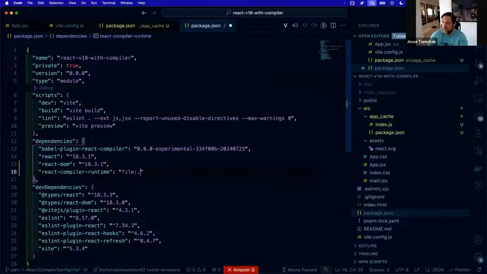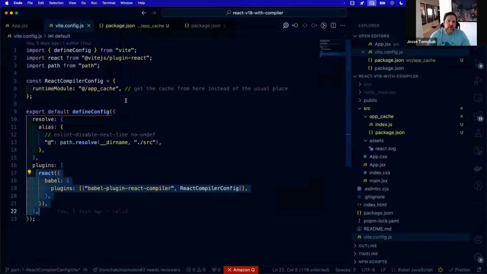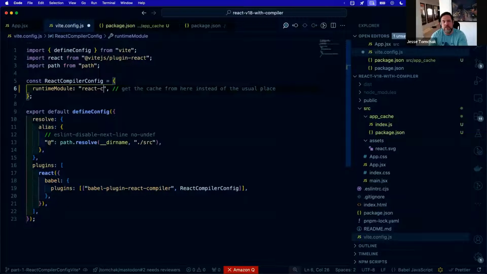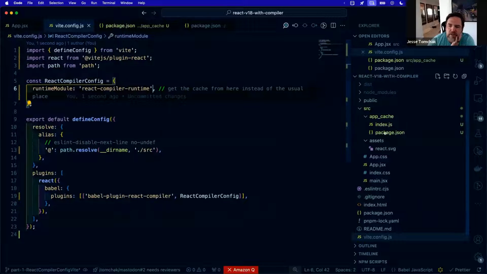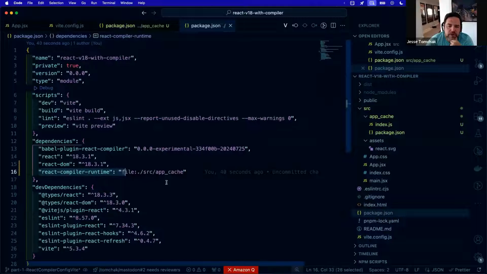You can just say file, source, app cache. So what we've done over here in our app cache is now, instead of a single file, we've made it a runtime package. And then we can come into our Vite config, and we say the runtime is the React compiler runtime. So instead of my app.cache file, I want you to find this package, which we've wrapped up into this other. And it says, okay, let me find that package. Oh, it's right here.